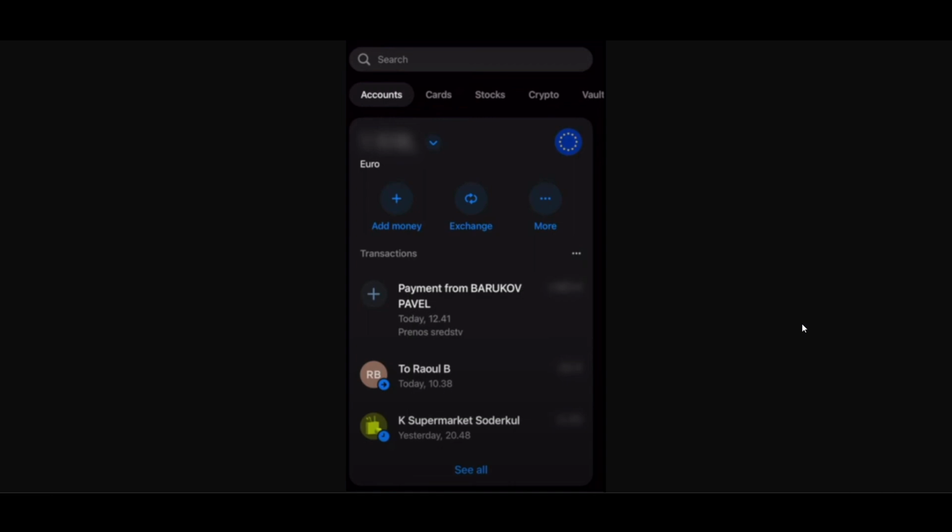Hello everyone, in this video I will show you how to transfer money to a bank account from Revolut. So if you're using Revolut, then the interface will look like this. You have to log in to your Revolut account in the mobile application.